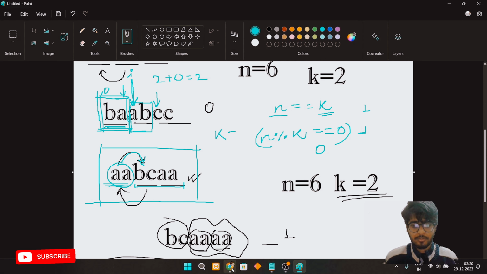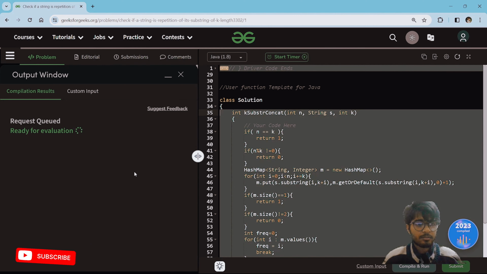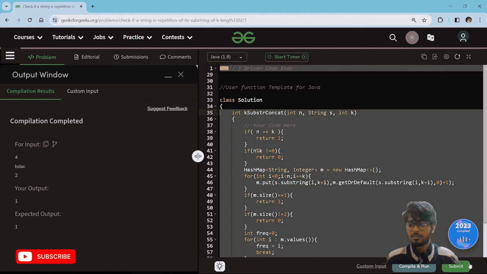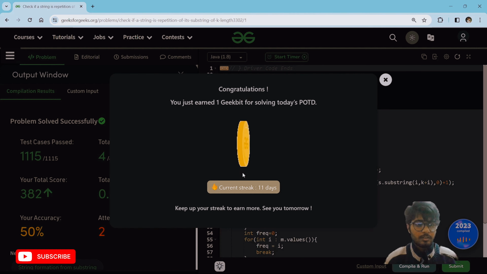Now let's get back to the code. By now the code is looking fine. Let's compile. So it's compiling. Let us submit. So we have successfully completed our solution.